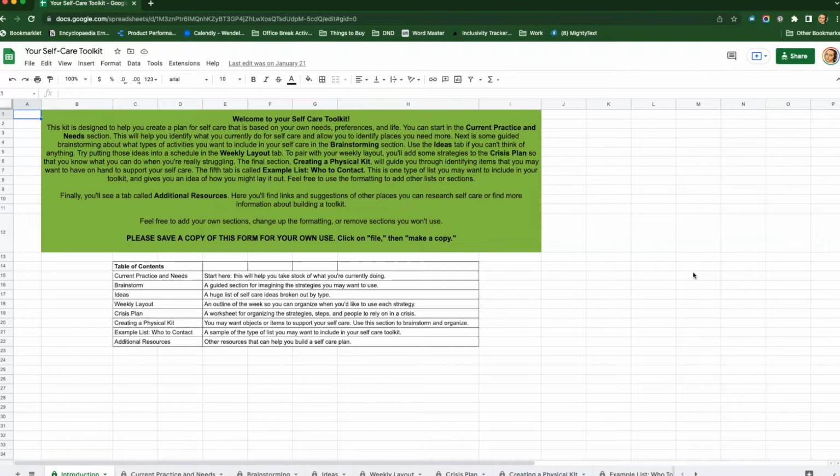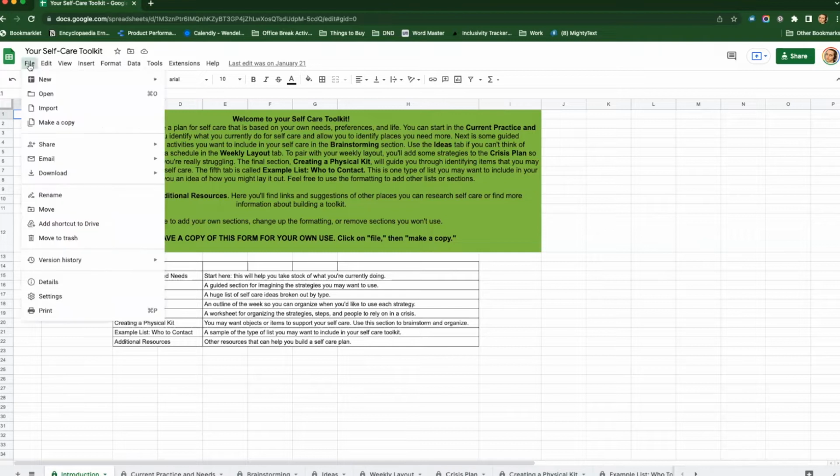This is the base camp for your self-care toolkit, and we'll give you a little bit of information about what each section does and how you can use it. What's important to know here is that this particular spreadsheet is locked, and so in order to use it, you're going to have to make a copy of your own. In order to do that, you can come right up to File and just click on Make a Copy.